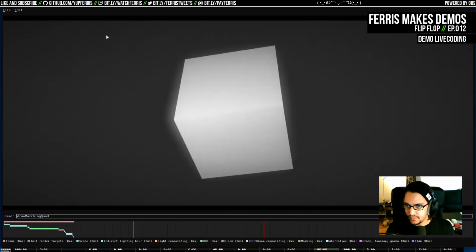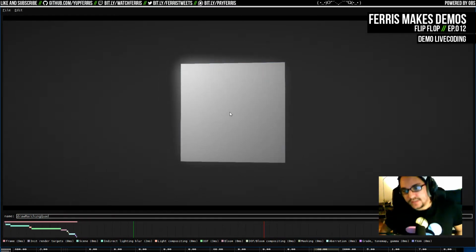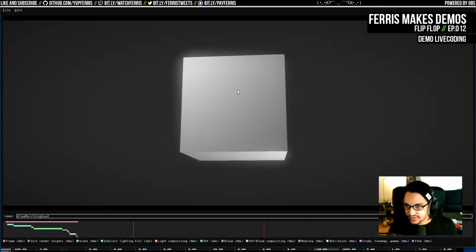Perfect. So now we have an okay starting point. What I want to do is, there's a couple parts to this kind of effect, because there's the cubes that flip over and then there's the stuff behind it. I think the main part is that grid of cubes, so I think I'll just start with that.